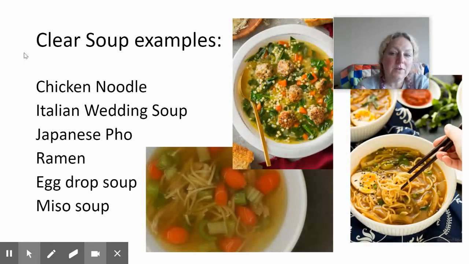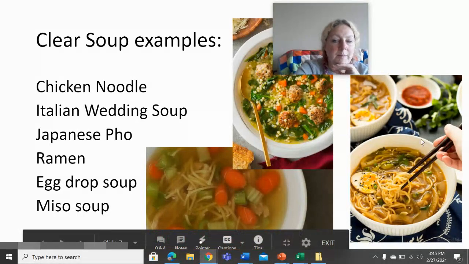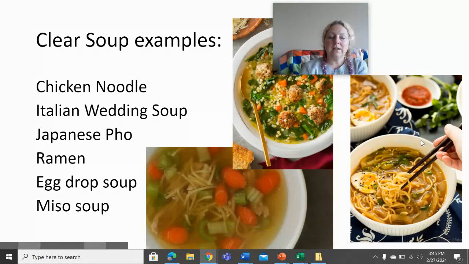Some examples of clear soups would be chicken noodle, Italian wedding soup, which is here at the top. It's got meatballs and greens in it and little pastas. Japanese pho, or fa, is an example. Ramen: most of my students are familiar with the ramen noodles that come in the package, but if you've ever been somewhere and had real ramen, you've probably had stock and a better quality of soup than what comes out of that little flavor packet inside the package that you buy.